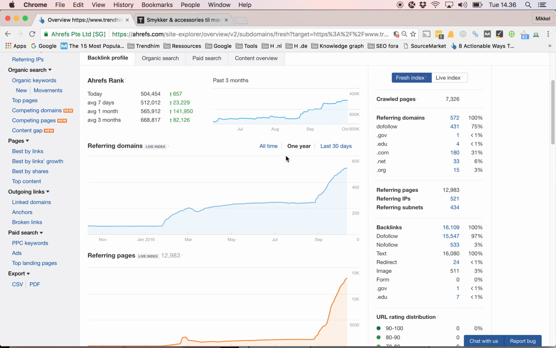And if we scroll down, we can decipher even more about the links that are pointing to our page. Of all the 572 links pointing to a page, we can tell that 431 are do follow links. One link is from a .gov, meaning a governmental institution. We got 4 links from universities or education sites, and then we got some links from .com, .net, and .org.